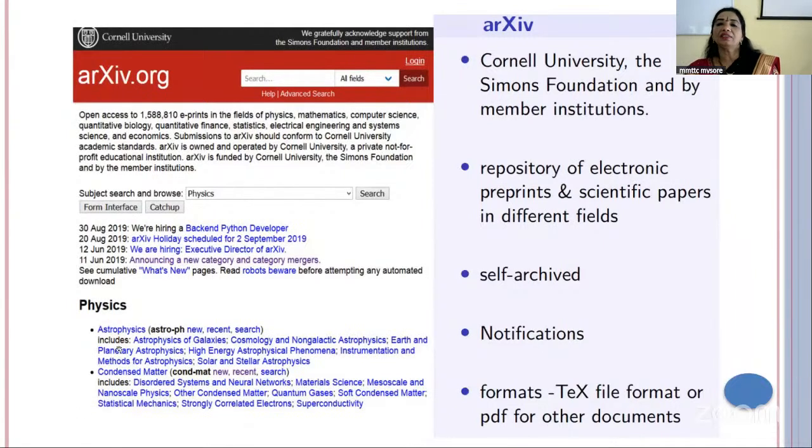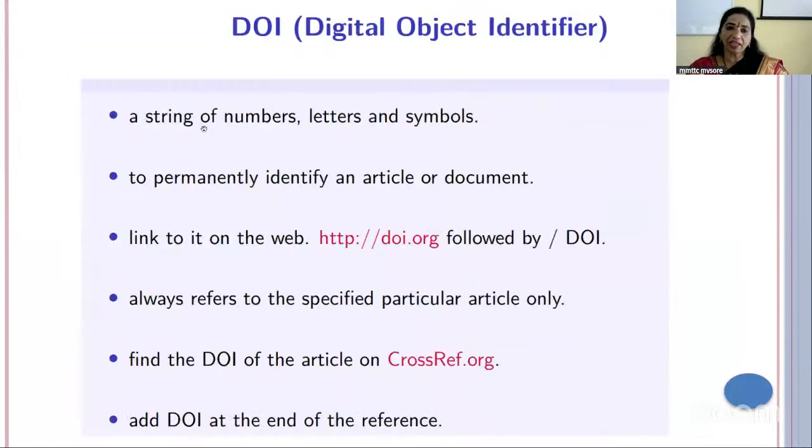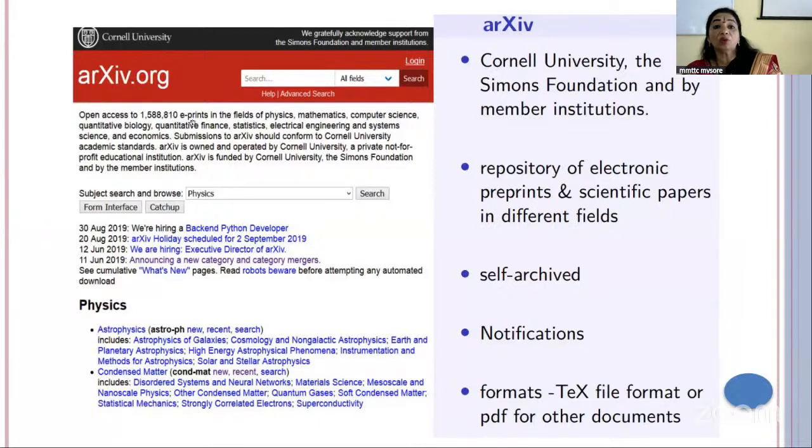So next one is arXiv. arXiv is a very, very important website where you can deposit your work before it is published. So Cornell University, the Simons Foundation, and member institutions maintain arxiv.org. This is an open access archive, and you can see here over 1 crore 58 lakh, 88,010 e-prints in the fields of physics, mathematics, computer science, all these fields.